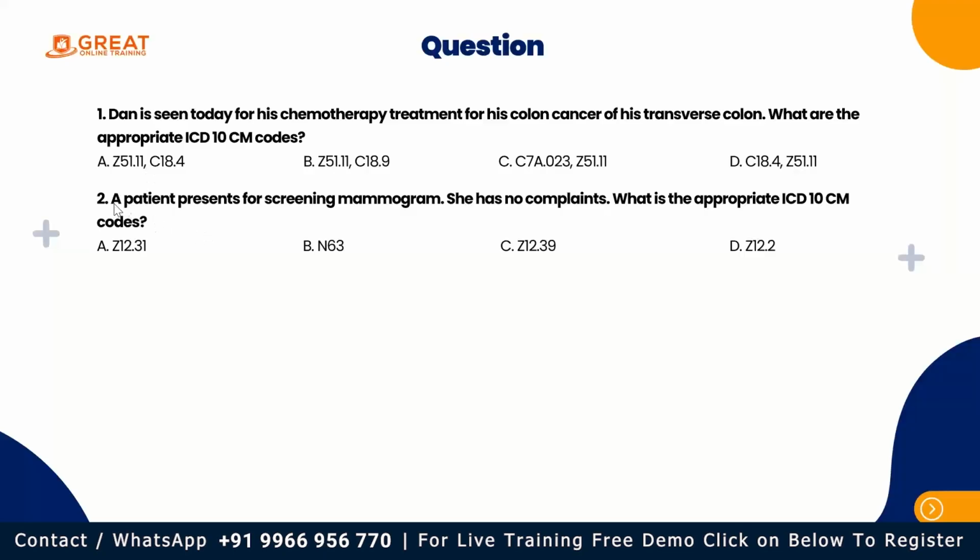Okay. Next question. A patient presents for a screening mammogram. She has no complaints. What is the appropriate ICD-10 code? Again here, as she is there for a screening mammogram and has no complaint, obviously we have to use a Z code. And you can see here we have one option without a Z code. That is B. So B is ruled out here.